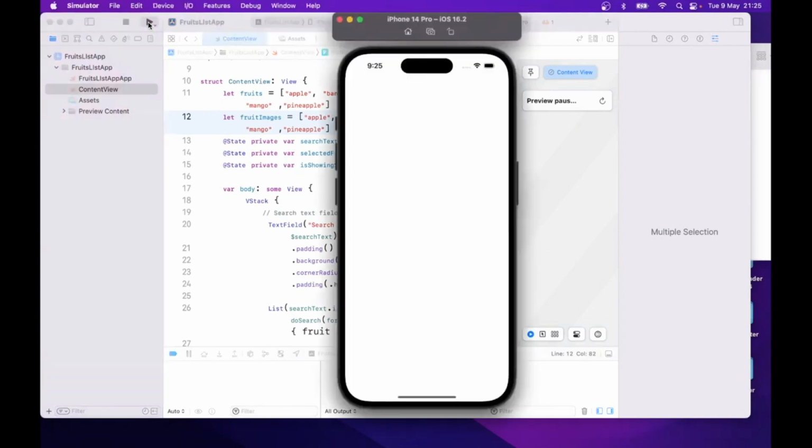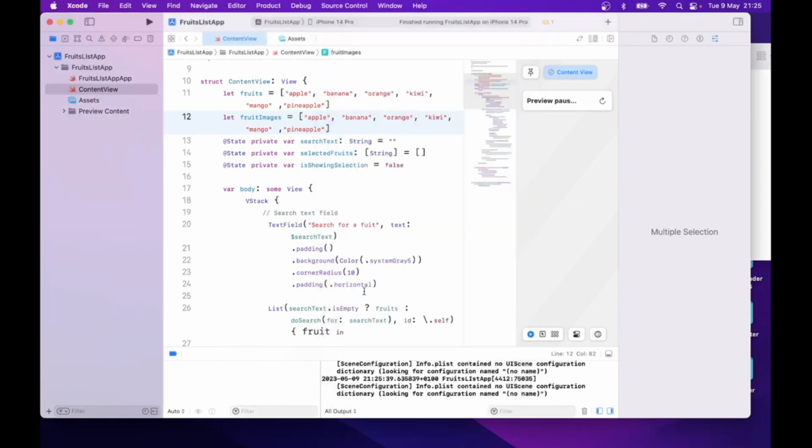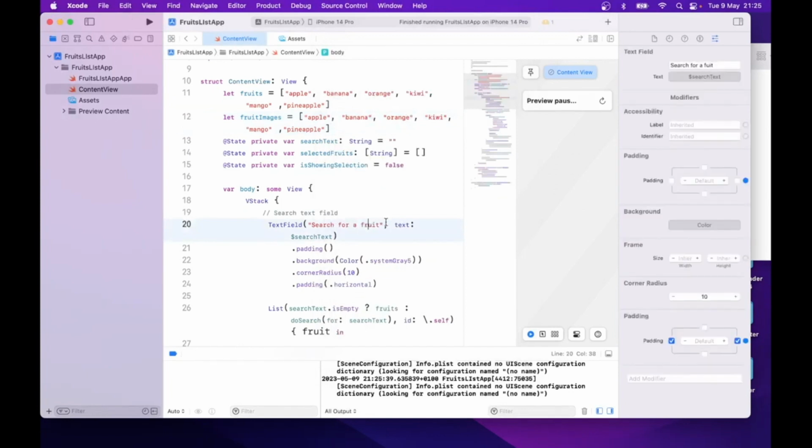Just compiling at the moment. So it finally works. As you can see, all the fruits, they're displayed within a list. So now let's try to filter on a fruit. Oh yeah, here's a spelling mistake in the search bar, so let's correct that. So that should be fruit, search for a fruit. Let's run it again.